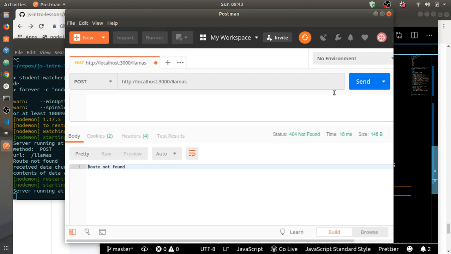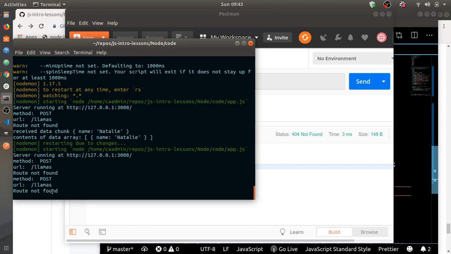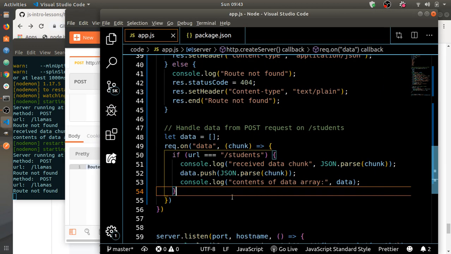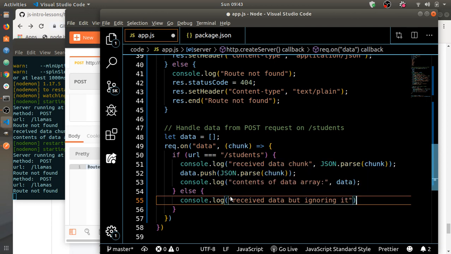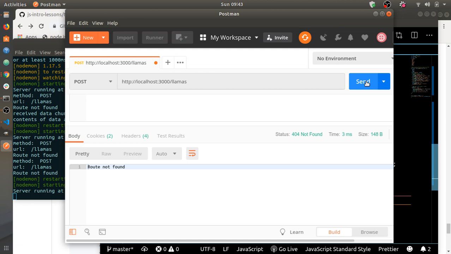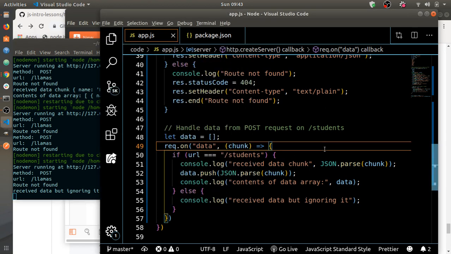So let's try that again from Postman. If we send the request, we get a route not found, and we ignore the data. Look at that, we've just ignored it. We can convince ourselves that that's what happened by putting an else here that says console log received data but ignoring it. So let's save that and try again. And we can see that we received data but we're ignoring it. Fantastic.